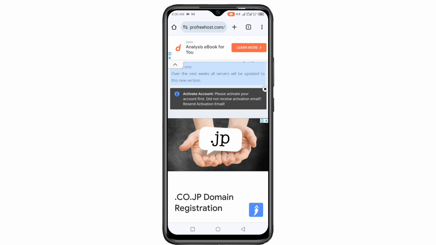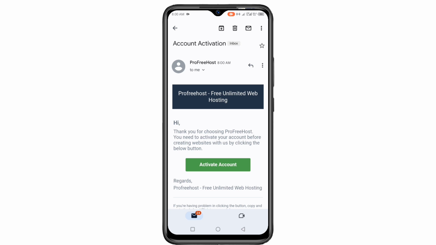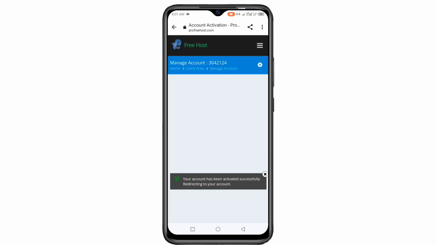So that means they have sent an email to our email account. So let's go and check it. Alright, so this is the email they sent. I'm just going to click on activate accounts. And then it has been activated.